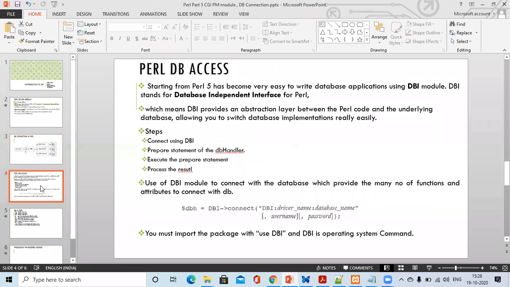So let's check one example for MySQL. Starting from Perl 5, it has become very easy to write database applications using the DBI module. DBI stands for Database Independent Interface for Perl, which means DBI provides an abstract layer between the Perl code and the underlying database, allowing you to switch database implementations easily.